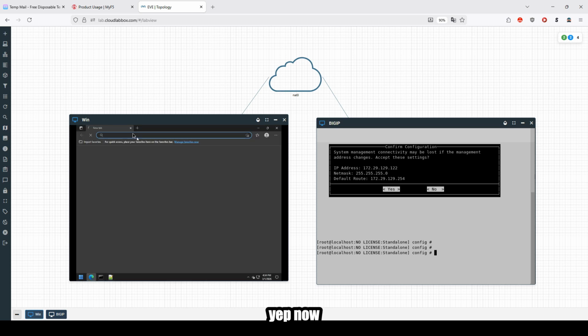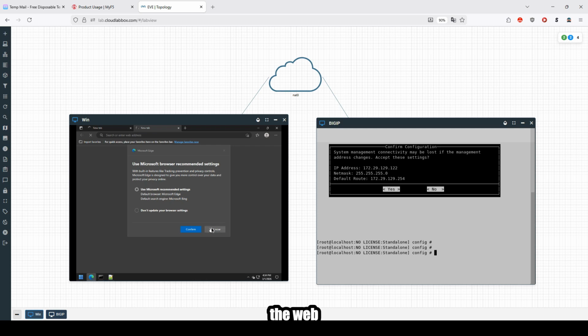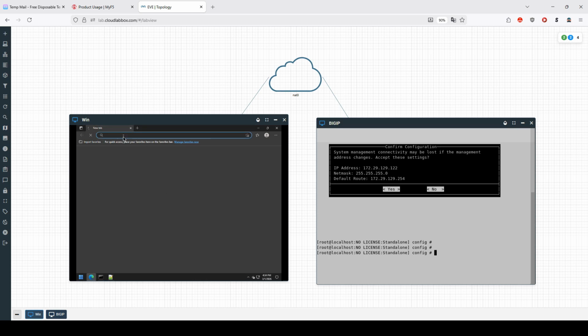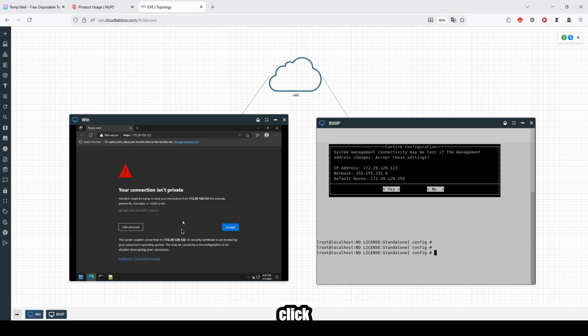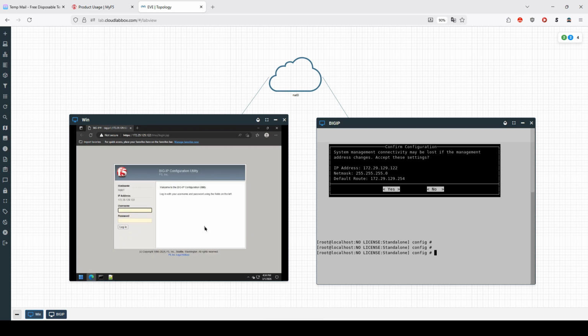Now I'm going to go ahead and navigate to the F5 using the web browser. So HTTPS, and then the F5's IP, which we can see on the right. So it's 172.29.129.122. Go ahead and click advanced and go through. Right, so the username and password is admin, and then our password that we just set.